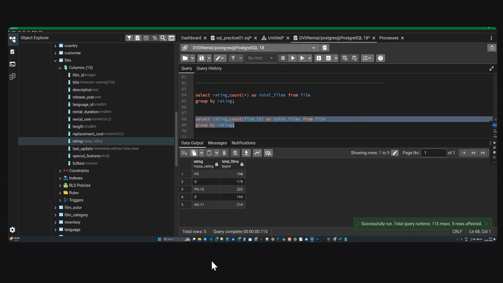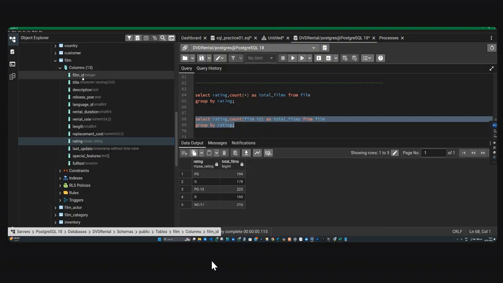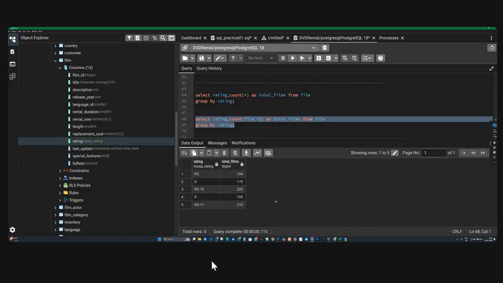Still you are getting results. Why did I take film ID? Film ID has unique values, no repeated values. When you create your table, you will mention the primary key. So I'll pick something which is a primary key, which I know, for a count. Otherwise you will end up with duplication.